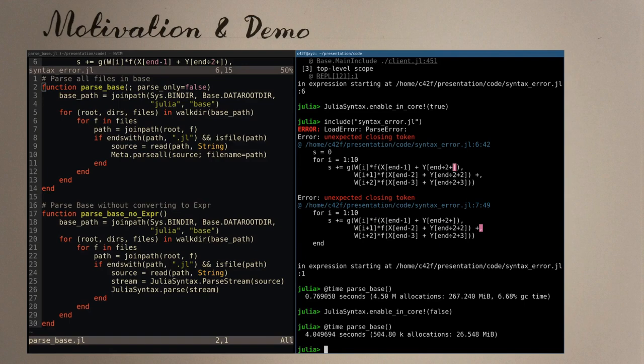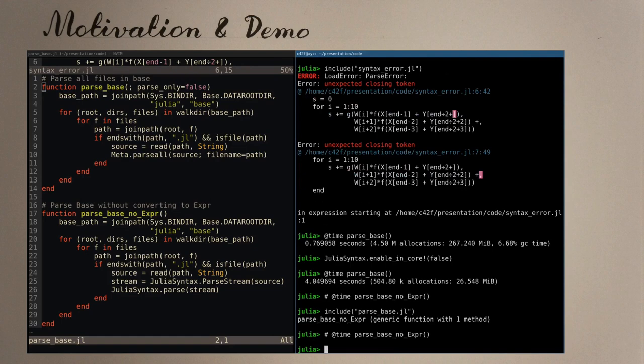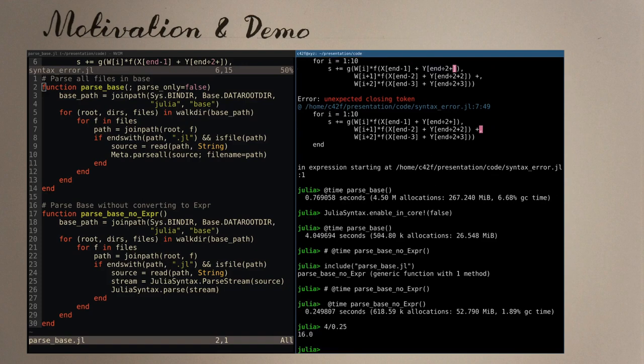Another thing to note here is that some parts of this library aren't optimized yet. The conversion to Expr data structures is not optimized. Let me just include this file again. I think I renamed that function. If we were to parse base without conversion to Expr and just leave it in the data structures of the JuliaSyntax parser, then it's a lot faster again. So like 4 seconds over 0.25. So this is 16 times faster. Parsing probably isn't a major issue in terms of the time taken by the Julia compiler pipeline as a whole, but it's always nice to have things faster.